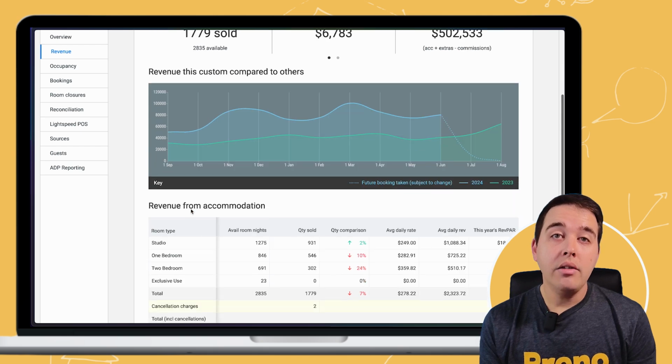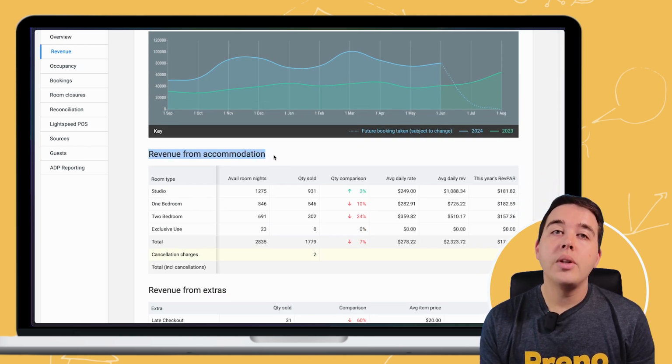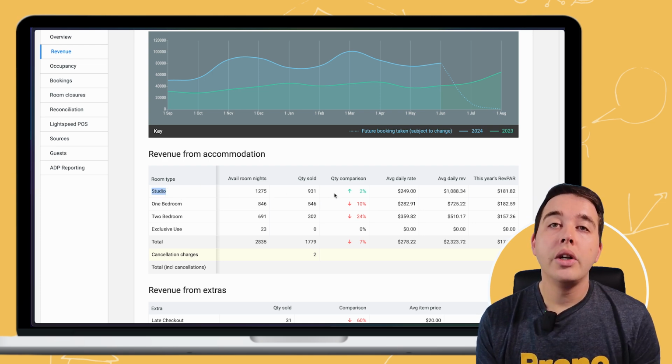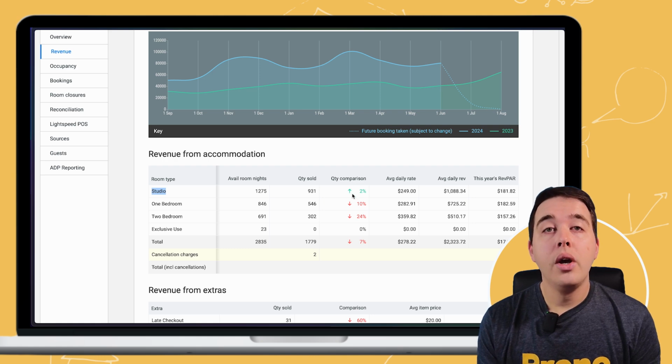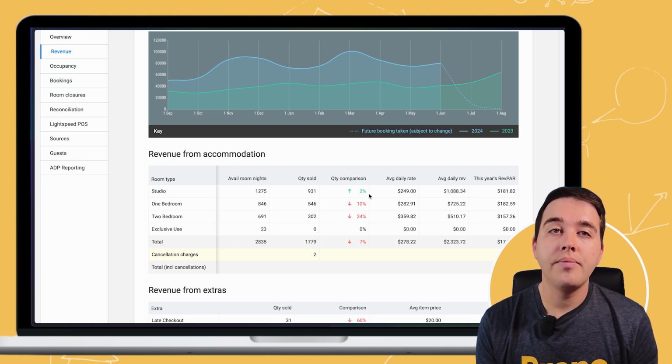Now, scrolling down, you have the revenue from accommodation section. This details the performance of different room types at your property, showing how each of them contributes to your overall revenue. You'll see changes in sales volumes, which help in understanding which room types need more promotional effort.